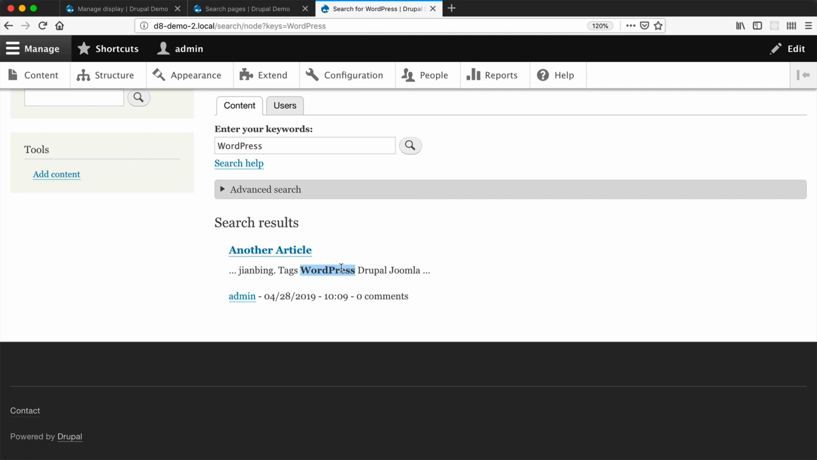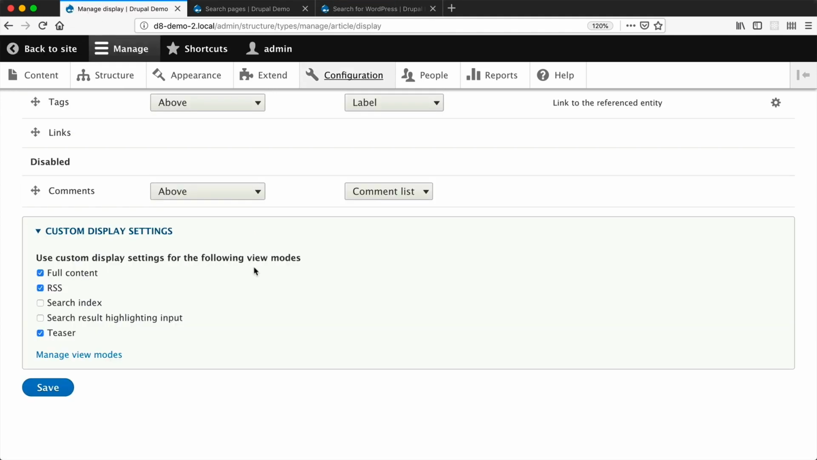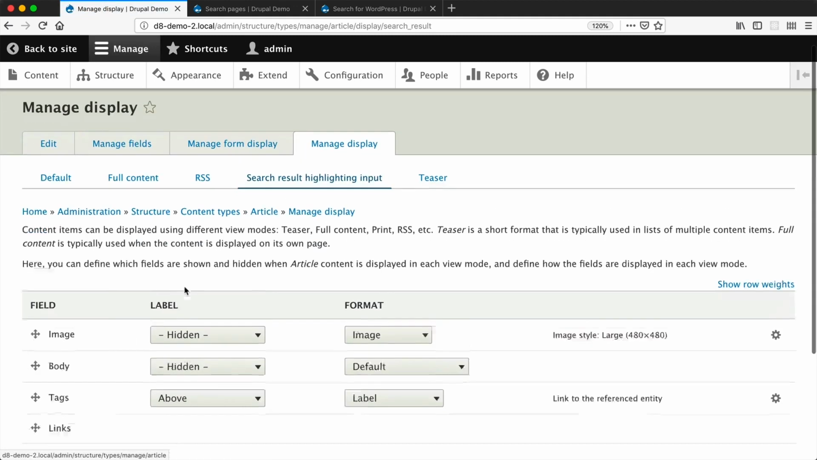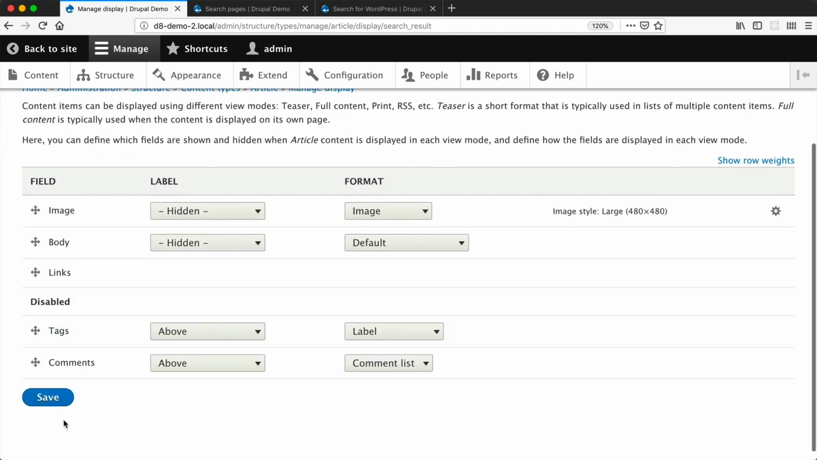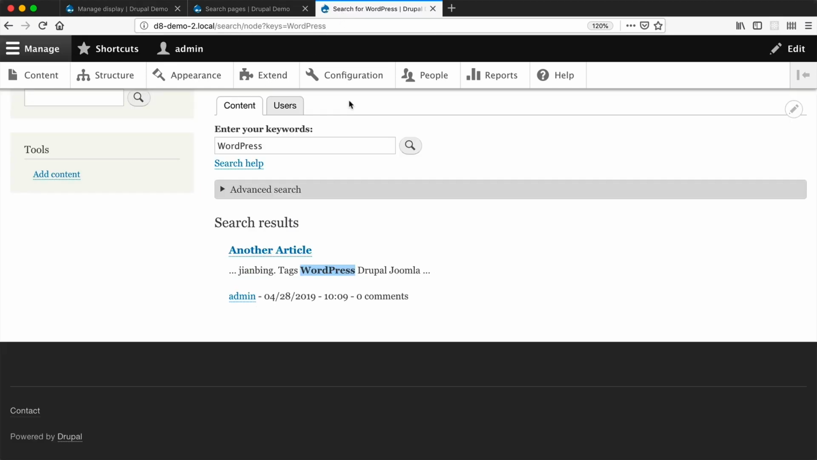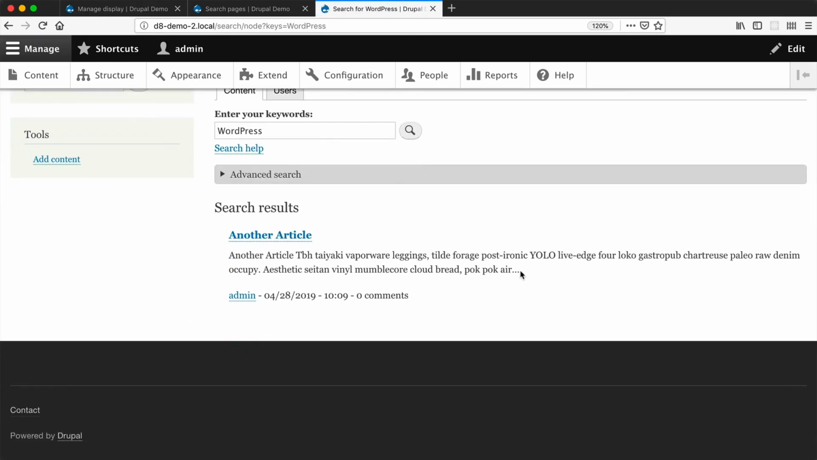But let's now remove this tags field from the results. Now, to do that, just go back to Manage Display, enable search result highlighting input, and then go to that view mode and simply disable tags. And then if we refresh, here you can see that the article still returns because the keyword WordPress is still in the index, but the actual word isn't returned in these results because we have removed the field from the view mode.